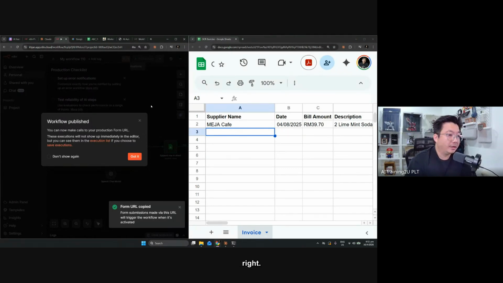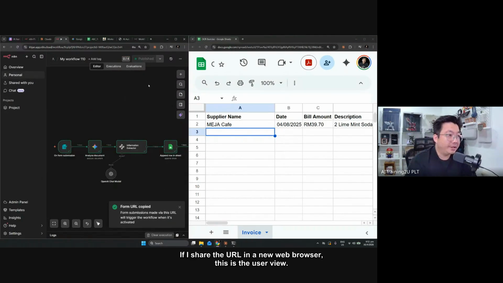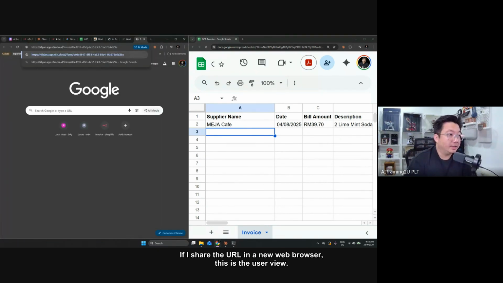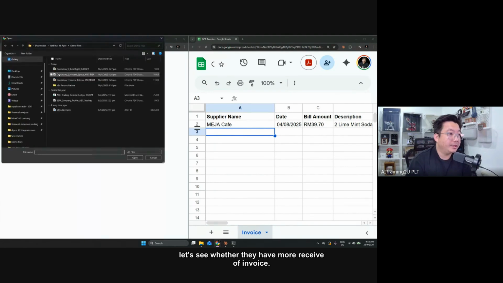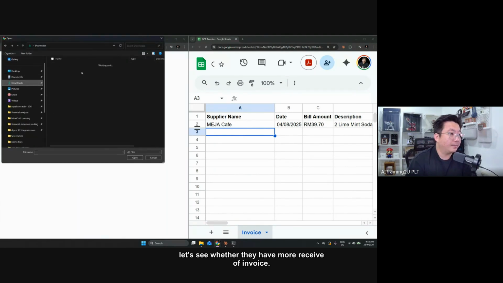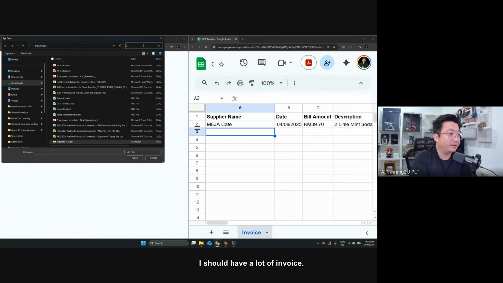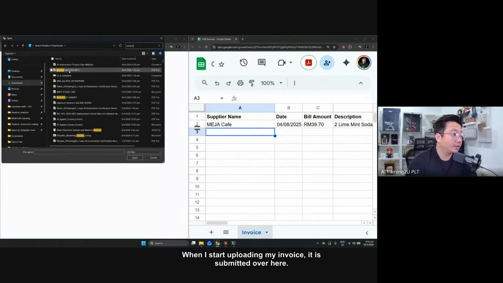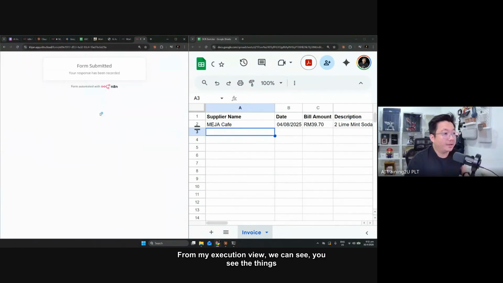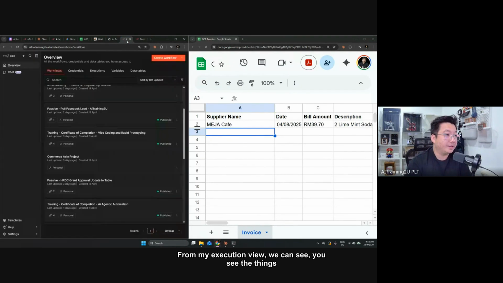For example, right now I have already published my workflow. If I share the URL in a new web browser, this is the user view. When the user starts to upload, let's see whether they have more receipts or invoices. I should have a lot of invoices. When I start uploading my invoice, it is submitted over here.